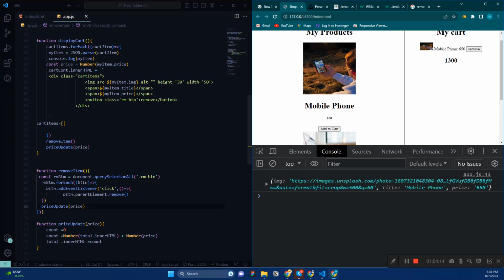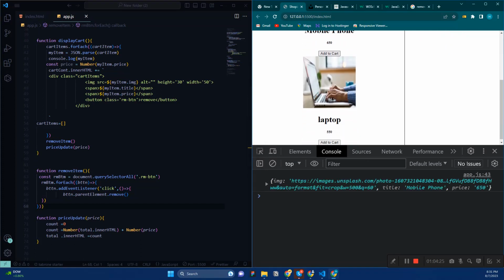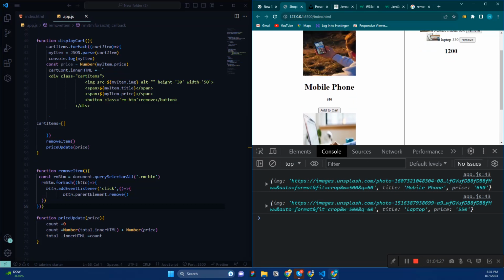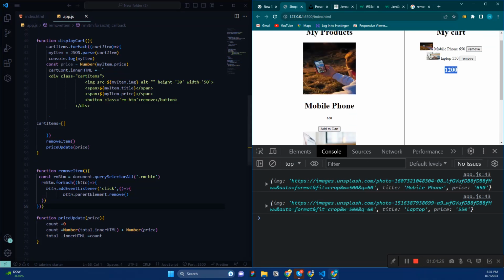1003. Why is it giving us 1350? Just remove this one, 650. Okay, click on this. This is going to be 1200. Someone clicks this remove item.